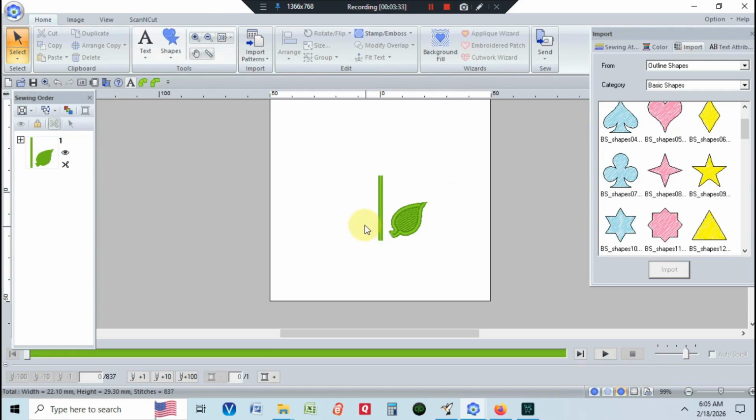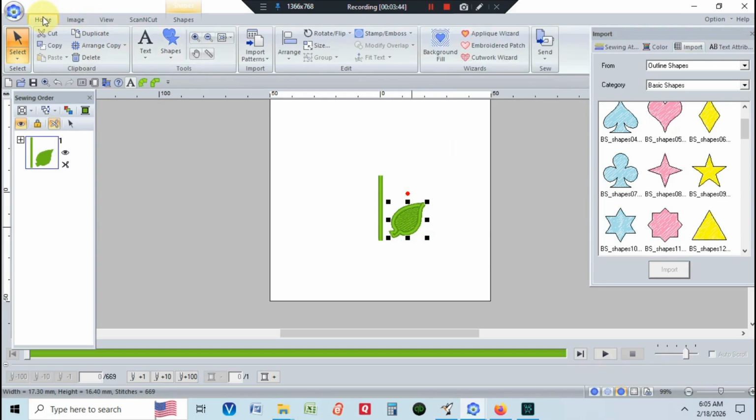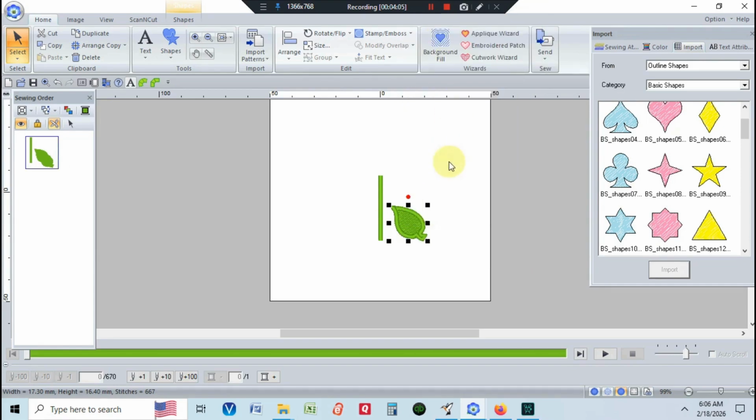But I would like to have one on the other side, so I will select that leaf and I can right click, scroll up to flip and click on horizontal, or I can go to the home button and go to rotate and flip and scroll down to flip horizontally. Then I can use my mouse to click and drag it over to where I would like it. After I duplicate it, of course. Duplicate.